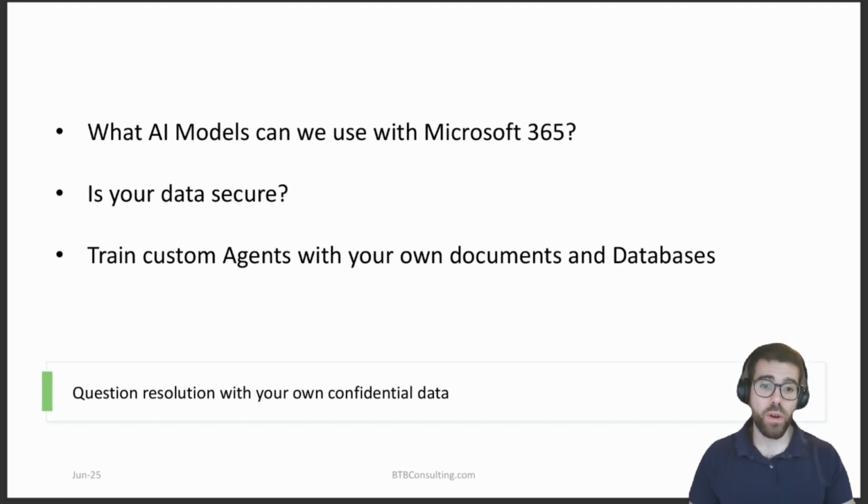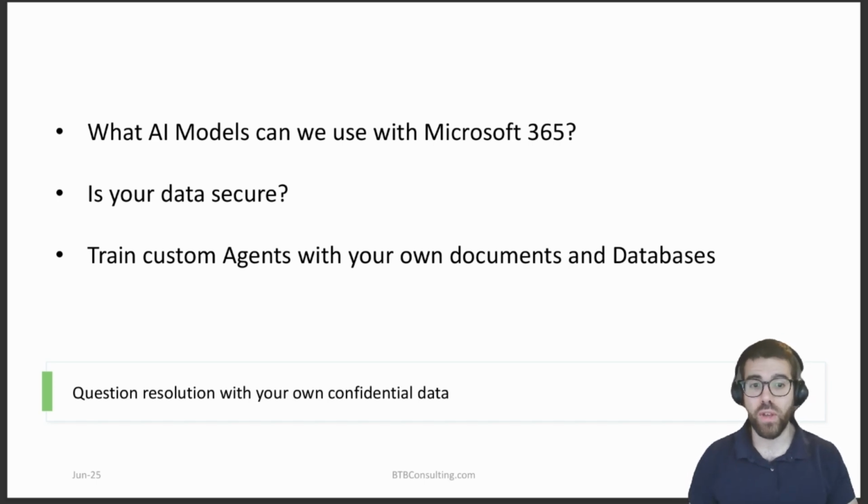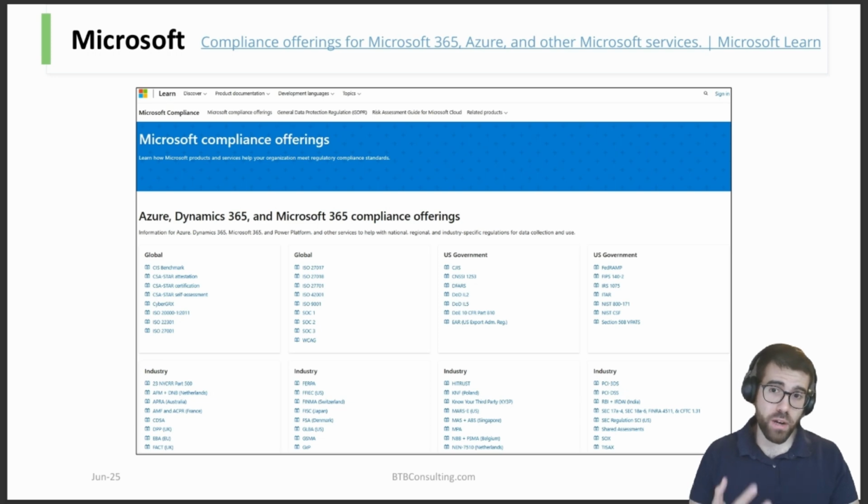Why? Well, not only because of the security model or the compliance offerings that Microsoft has, but especially if you use the Power Platform, you can apply even security roles and ensure that certain data is only available for certain people, and most importantly, that your data is not going to land in third parties' hands because it's contained in your Microsoft 365 tenant.